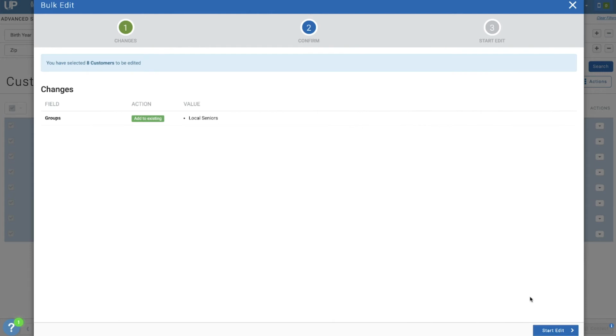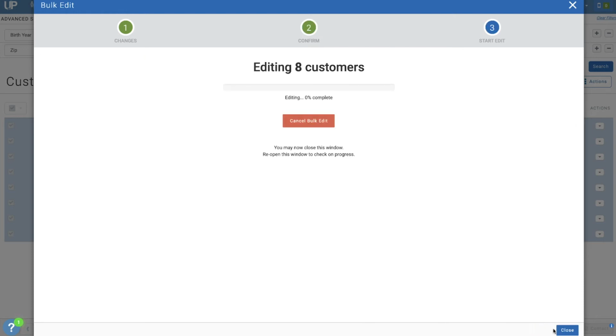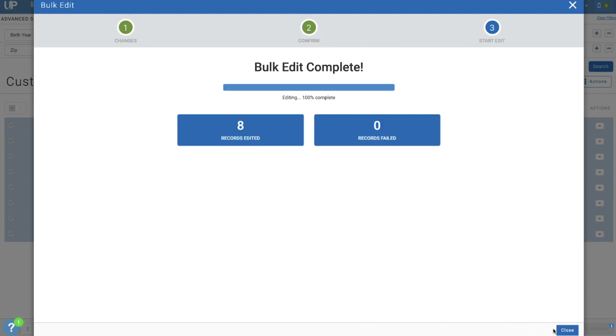The software will let us know what we're doing. Once we've confirmed that's what we want to do, we'll click Start Edit, and the software will then work its magic to be able to add those customers to the newly created group. In this example, we only used one zip code, so if there were more customers you wanted to add from different local zip codes, all you would need to do is enter that new zip code, click the search button, and repeat the bulk edit feature to be able to add those new customers to your local seniors group or whatever group you may be working with.